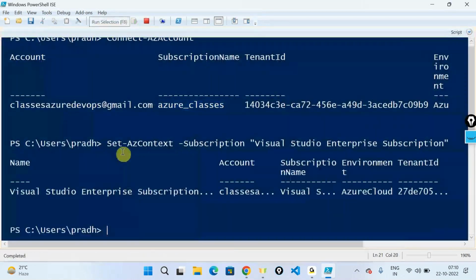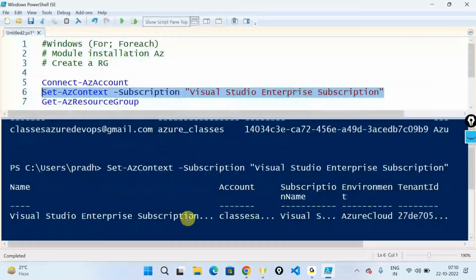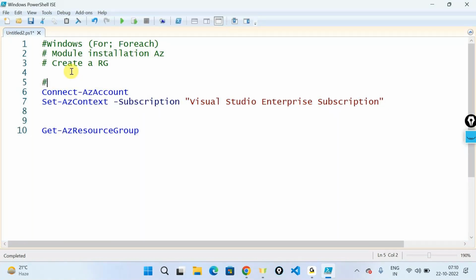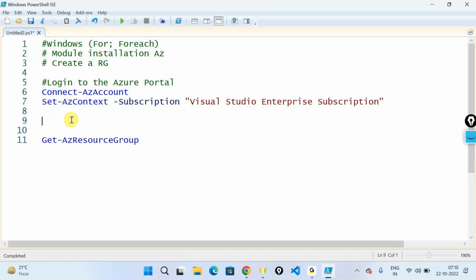And now I'm doing a Set-AzContext. And once this is done, I am now working as a part of this particular subscription called Visual Studio Enterprise subscription out here. So this is how I go ahead and connect to the portal firstly. So before I go ahead and create any objects or get any objects on the Azure portal, I will have to log inside the Azure portal. And once I log into the Azure portal, I can now start running my commands. And the very first command that I want to do is that I want to get all the resource groups.